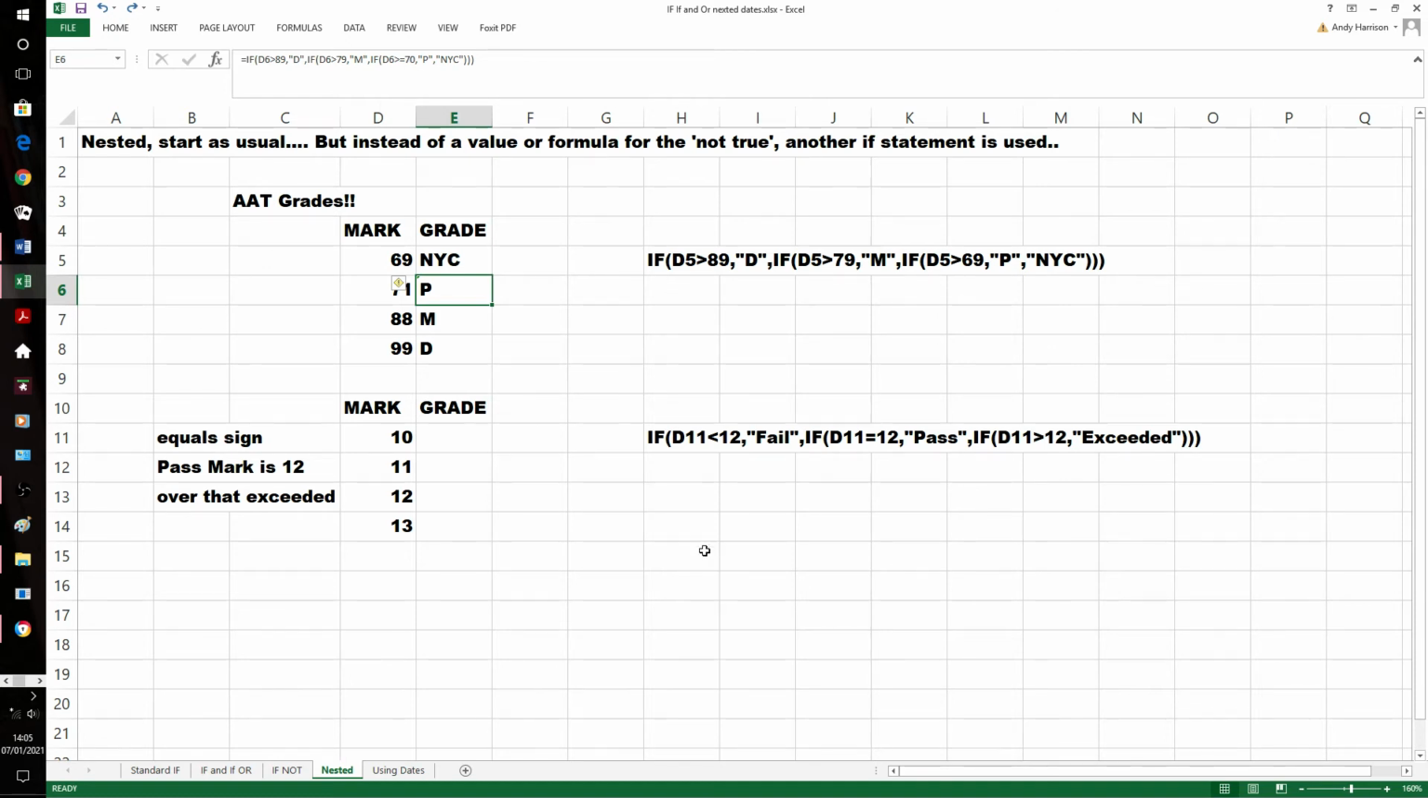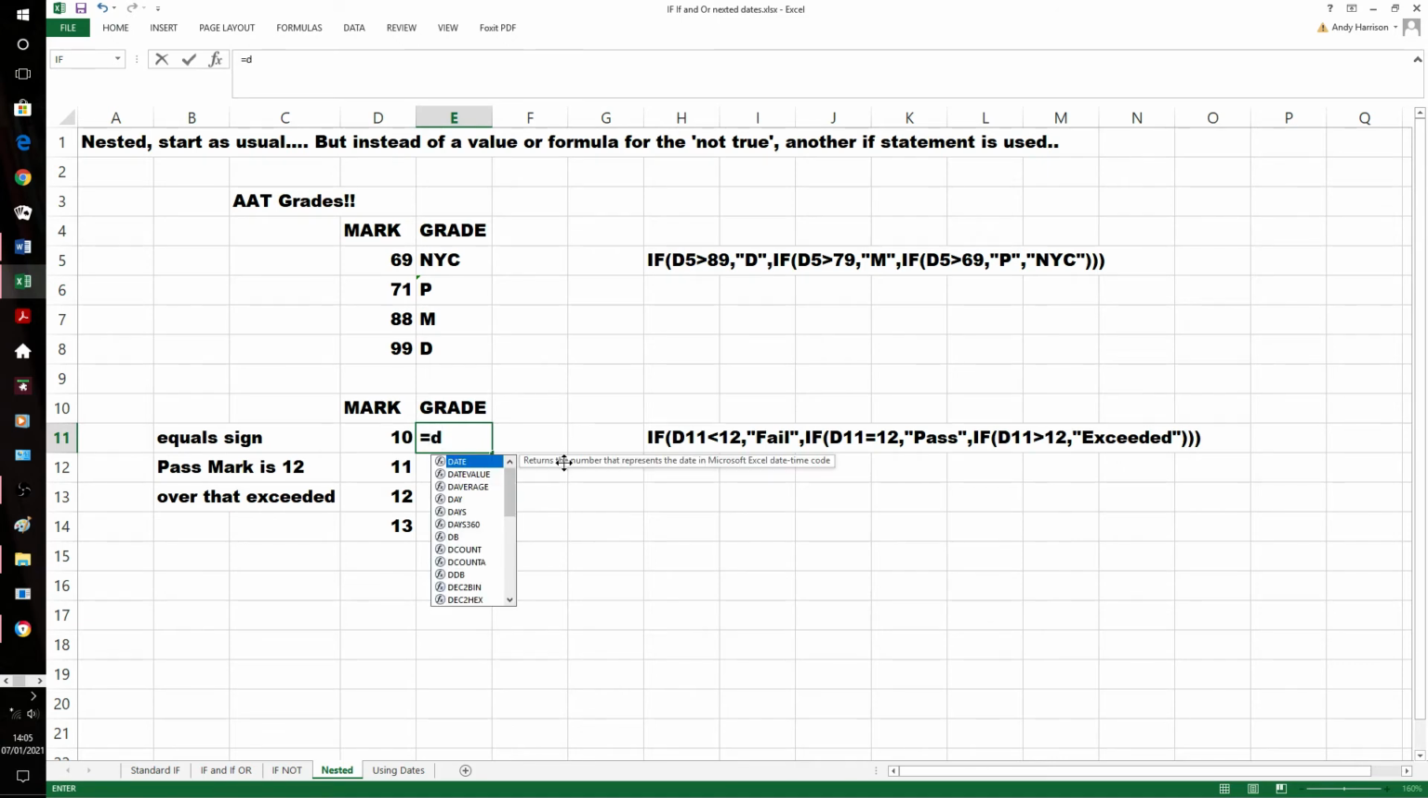So this one then, equal sign, pass marks 12, oh that's exceeded. Okay, so just because I put an equal sign in the formula, not just greater than or equal to. So we're going to work out, so we want D11, oops, and if it's less than 12, so we're working upwards this time instead of downwards, you fail. Doesn't have to be you, it could be an electrical test and voltage or something.